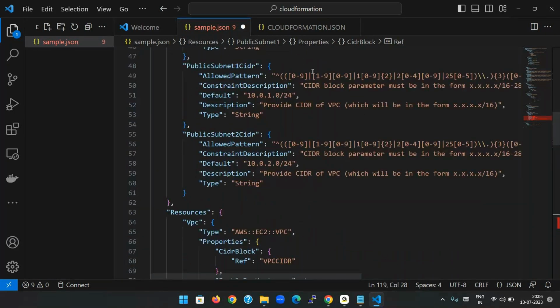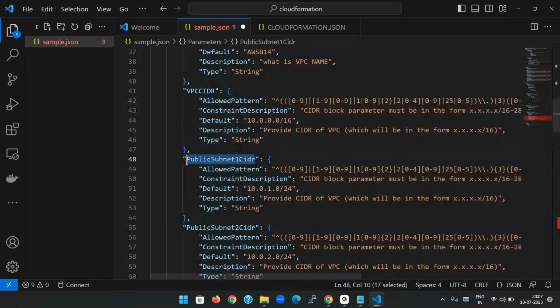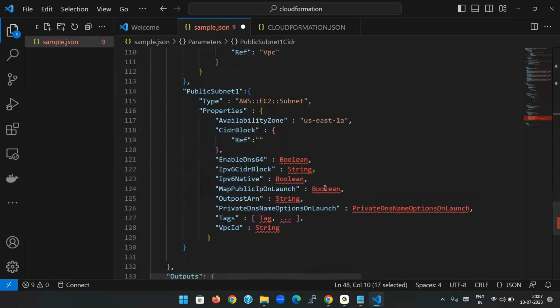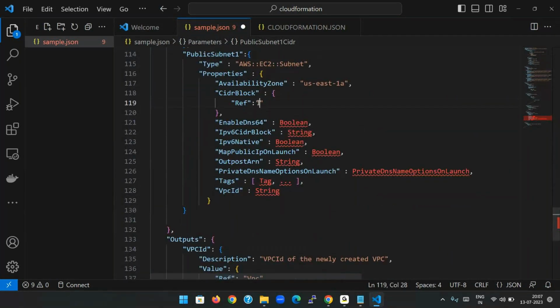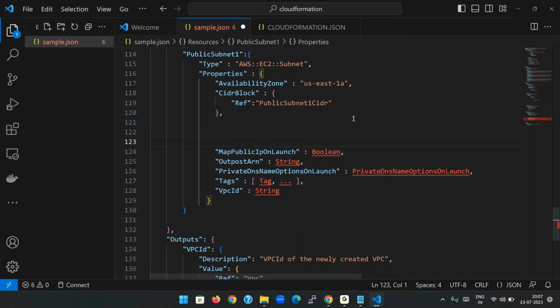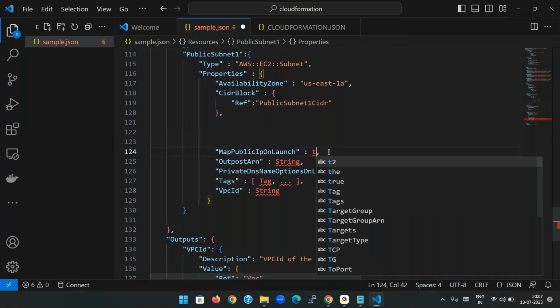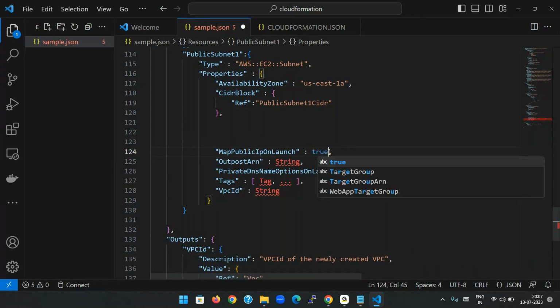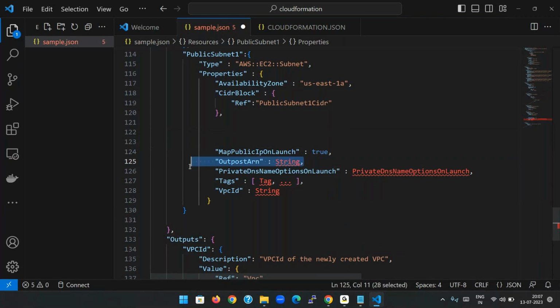So let me copy this. From here, I can get the CIDR value. The next ones, enable DNS64, IPv6, and IPv6 native, are not required. Map public IP on launch is true, which means the public IP address is enabled automatically. Outpost ARN and private DNS are not required.